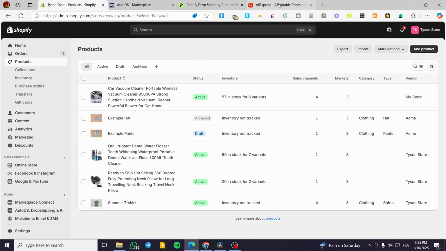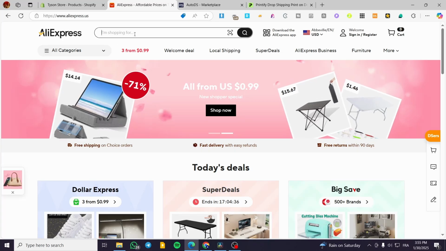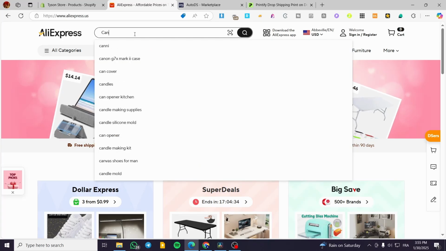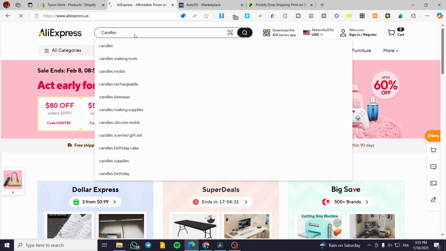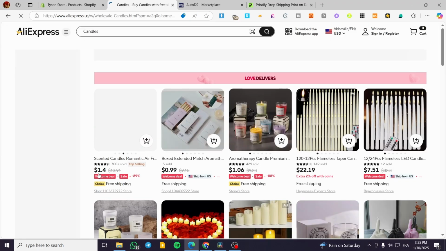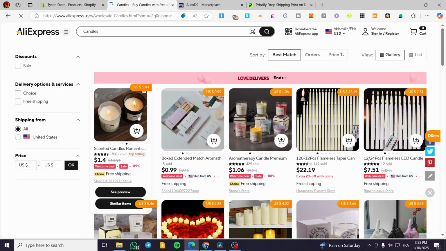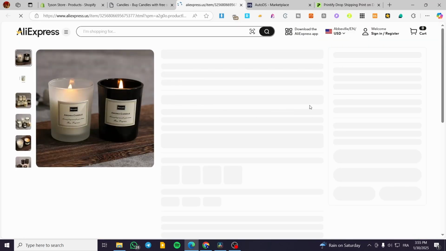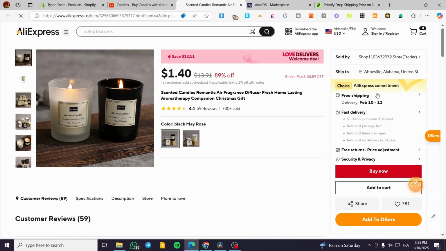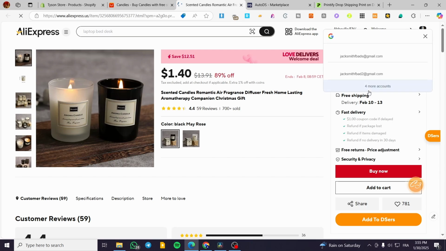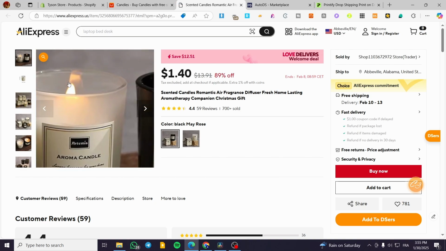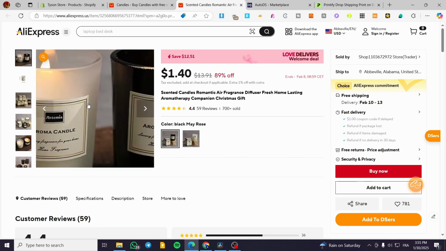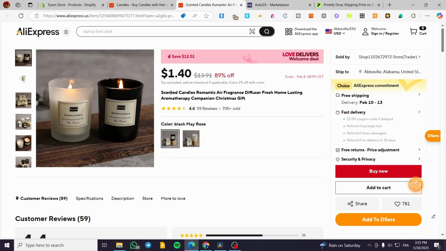Or you can go ahead and get help, for example, from AliExpress and type in, for example, candles, and you're going to see different types of candles. Here we have some perfumed or romantic scented candles. You can go ahead and have those imported manually or automatically using some of the plugins or extensions. Or you can take, for example, this specific image, download it, and then add it to the store. Then you are going to set up a price.